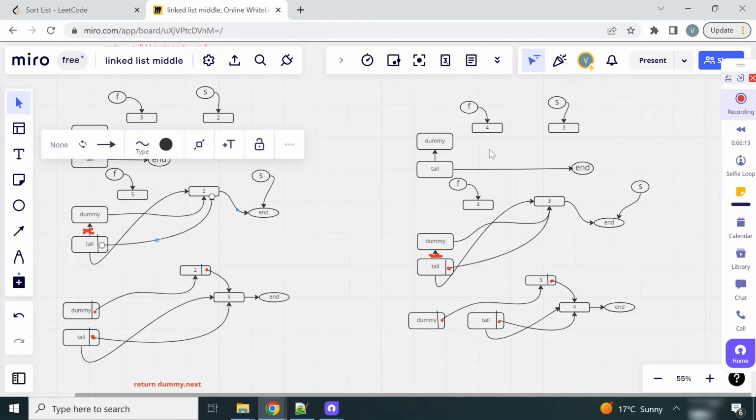Similarly, we will do here with 4 and 3, as 3 is smaller. We'll again create a dummy and tail list node. As the tail was pointing to dummy, and as 3 was smaller than 4, we'll assign tail.next to 3, so the dummy.next will also get assigned to 3. We have to break this link from tail to dummy, so we will also assign tail to tail.next, that is, tail will point to 3.